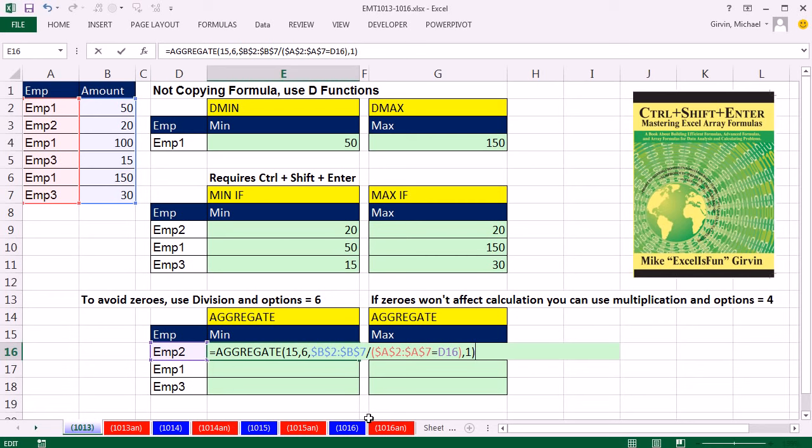And guess what? Why are we even using AGGREGATE? Because in some ways, this seems a little bit more complicated than our MIN IF. The reason why is that array argument there inside of AGGREGATE for functions 14 to 19 can handle array operations. So watch this. Enter. I click there, and there aren't any curly brackets. It calculates without having to use Control-Shift-Enter.